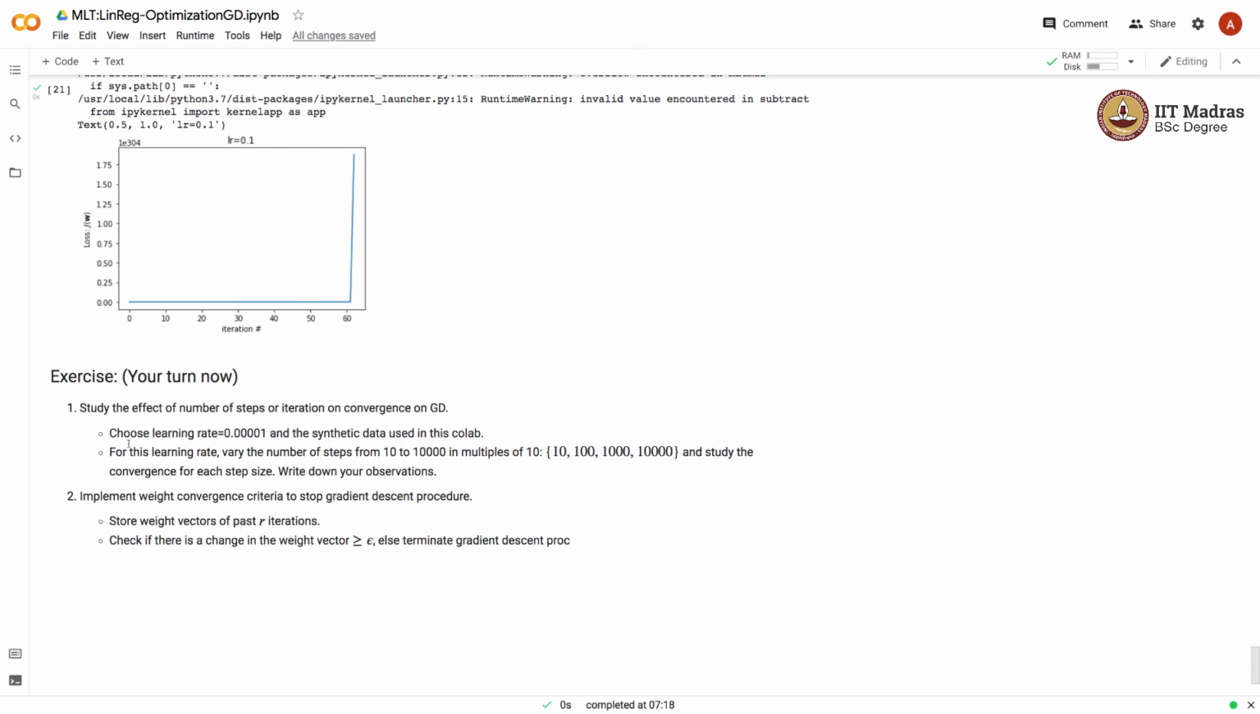Finally, I leave you with a couple of exercises. One is to study the effect of the number of steps or iterations on the convergence of gradient descent. Here we studied the effect of learning rate on the convergence. I would like you to study the effect of the number of steps on the convergence. So choose a learning rate of 0.00001 and use the synthetic data that we have used in this Colab. For this learning rate, you should vary the number of steps from 10 to 10,000 in multiples of 10, study the convergence for each number of steps, and write down your observations.